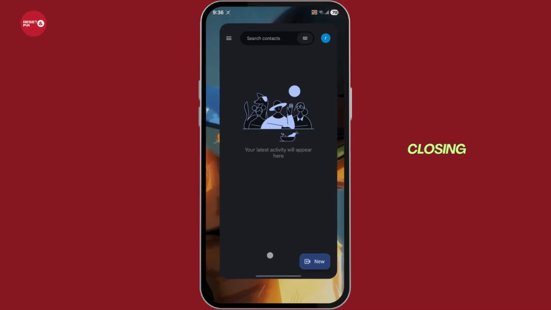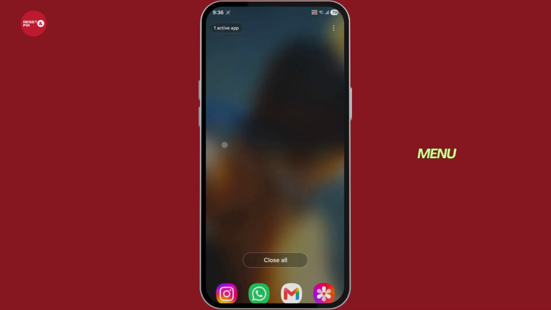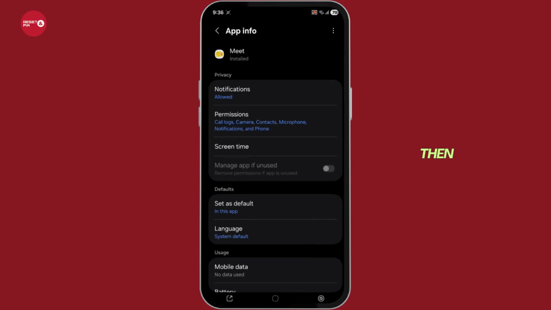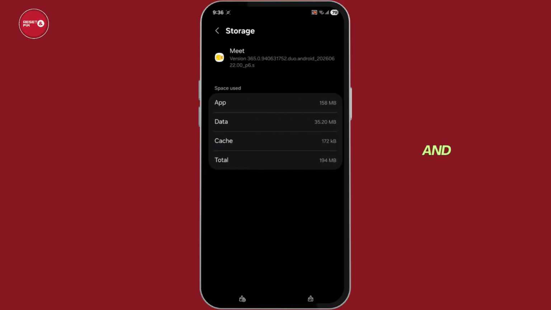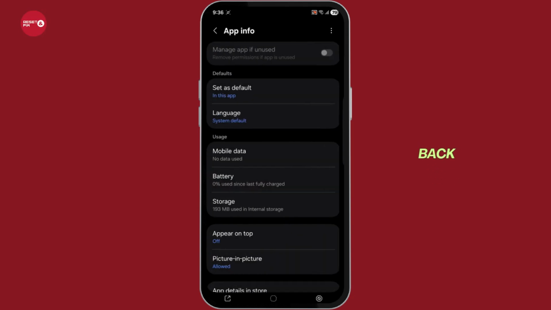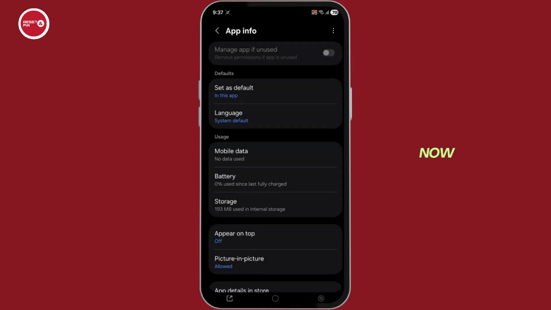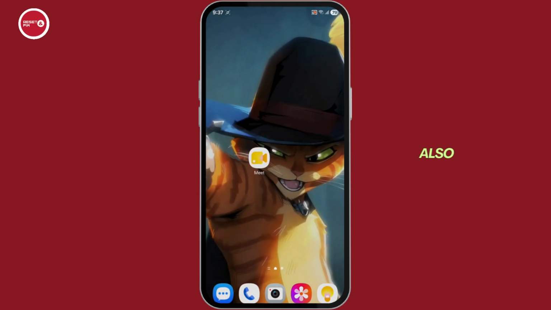So start by simply closing the application from your menu, close all, then hold on to the app for some time and tap on the app info icon right over here. Then scroll down to the storage section, and once you are in the storage section, here you'll find the cache and data option. Sometimes old cache and cookies often prevent connection, so what you're going to do is simply tap on clear cache and that's it. Now head back and tap on the force stop icon right over here, tap on OK. Now simply close the application.